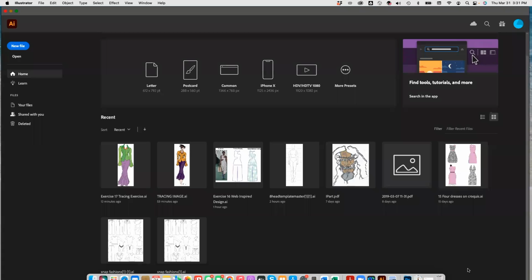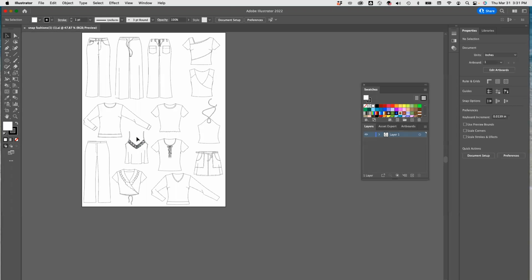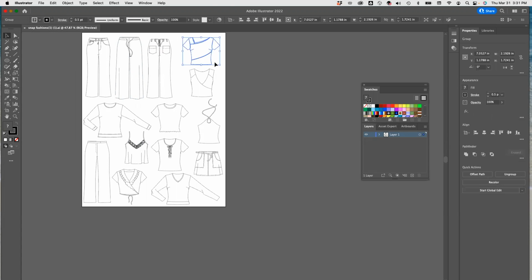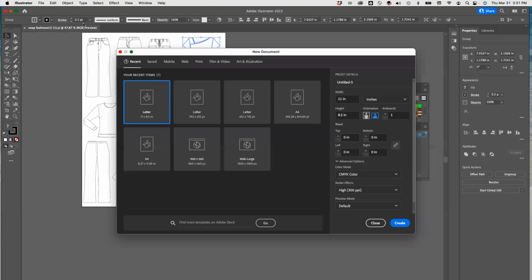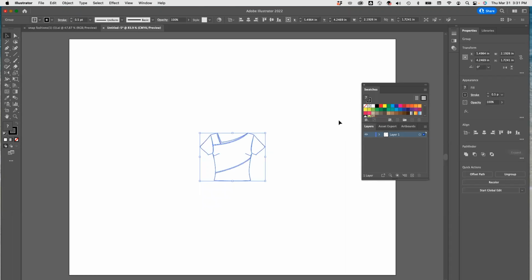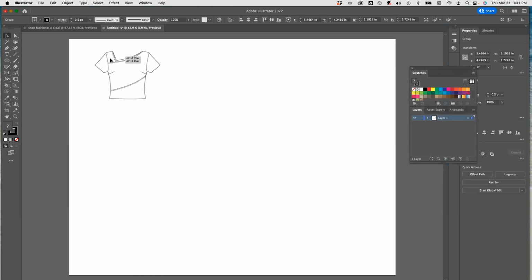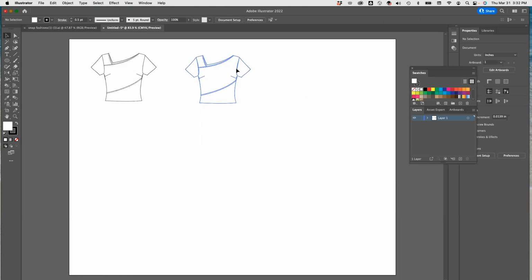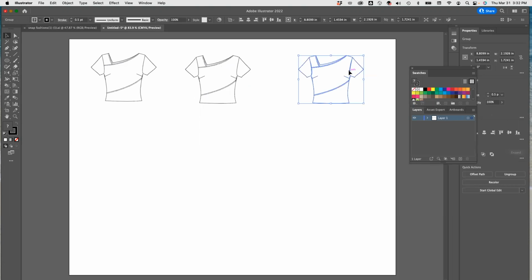It's actually a pretty easy assignment, so go ahead and pull up Snap Fashion, and I'm going to select this because this is just easy to do. So I'm going to copy this and let's open a new page and paste it. Okay. I'm going to put this here. Okay, Shift and Option together.